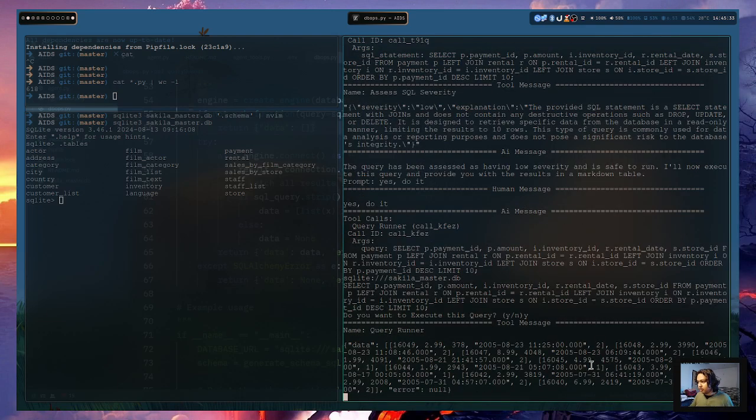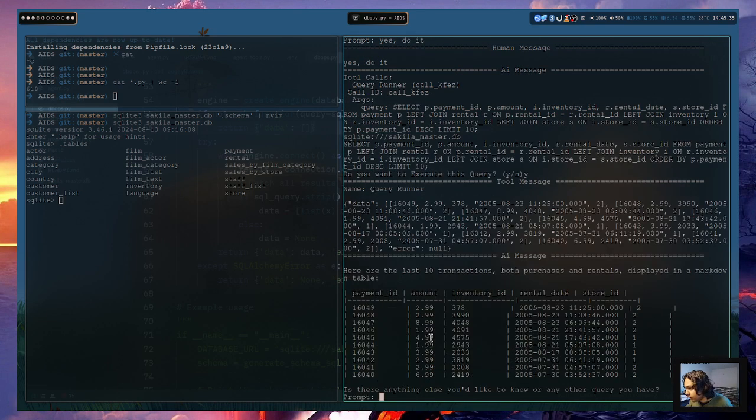Okay, so let's run this query, and you can see over here that after running this query we get this markdown table, which is great. I don't know why I did not use that tool that I made for doing markdown tables, but it's fine, I guess. I'm not sure why I did not, but it is fine.